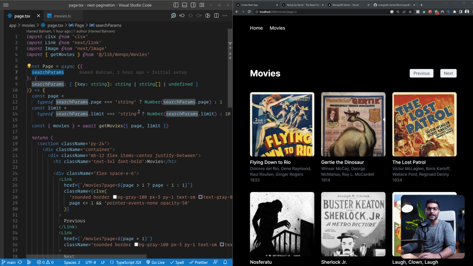Now you get access to this search parameters object from inside your React server components or page components, where you would have an object with keys, which are strings, corresponding to the keys that we have as a query string.